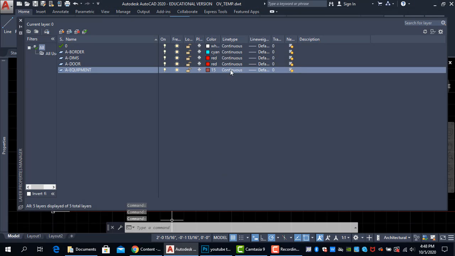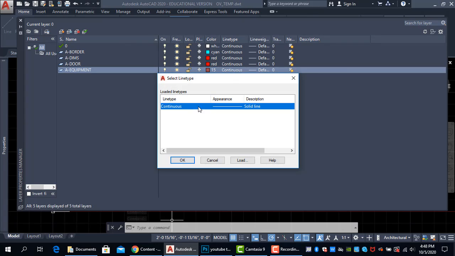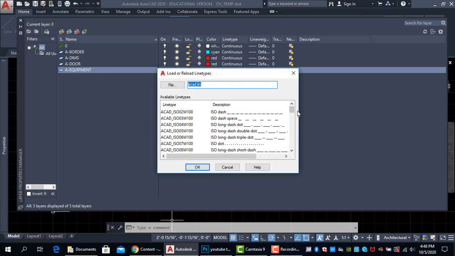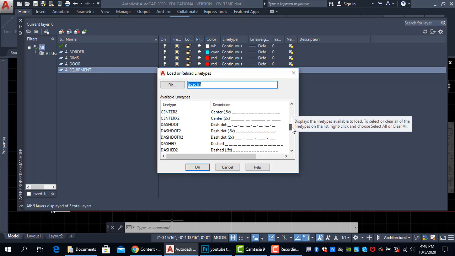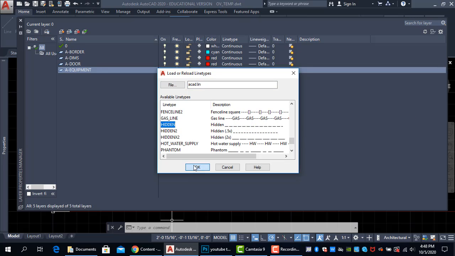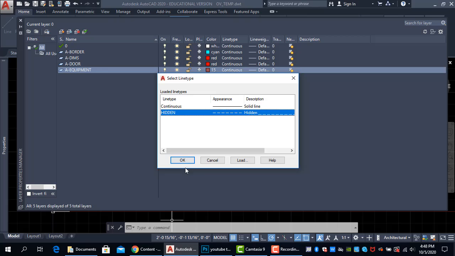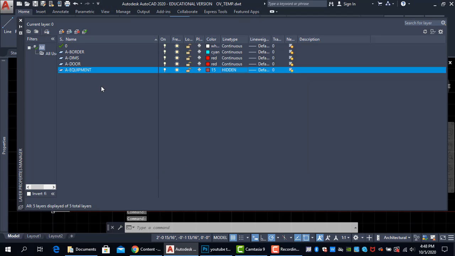See, is that color? And then here I need hidden. So I'm going to click here on line type. Now it's not here, so I need to load it. So I go to load, I go look for hidden, right here, bring it in. Now I can select it. So now notice that equipment, that's color 15, and the line type is hidden.